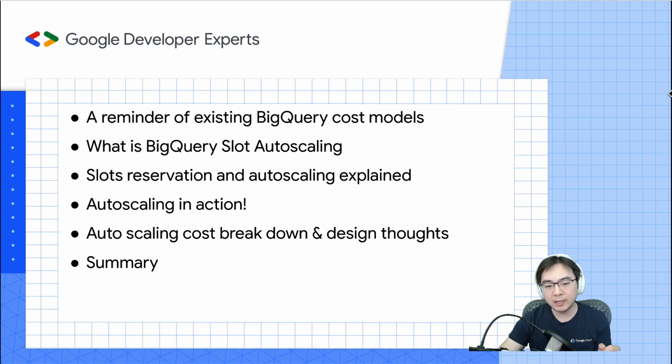And then I'll do an interesting one, which is a cost breakdown and some design thoughts based on the amount of data you may have and you may scan. The design thoughts are basically how you might want to split the different parts and combine different cost models of BigQuery. And finally, I'll summarize the whole thing with a bit of pros and cons and recommendations.